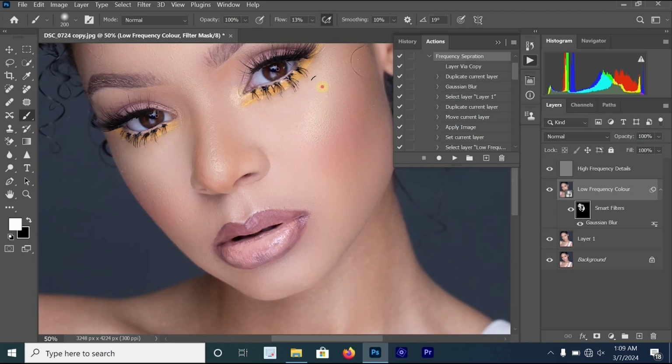And I also forgot to tell you something. While applying this frequency separation on your image, remember your foreground and background color. I always say this while teaching people. Your foreground color should be white while applying the effect on the image. If the foreground color is white, you will be able to apply those effects on the image. But if the foreground color is black, you'll be able to remove the effects from the image.